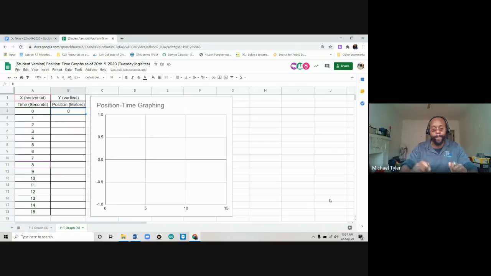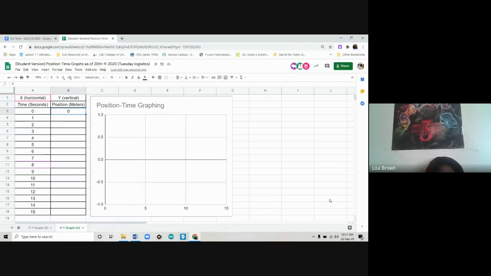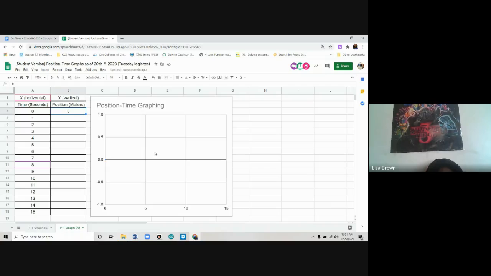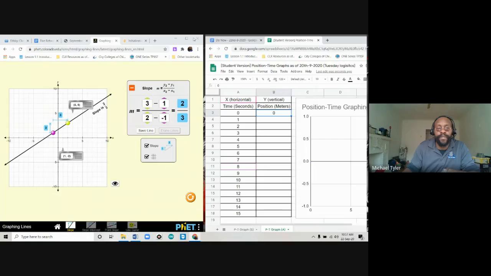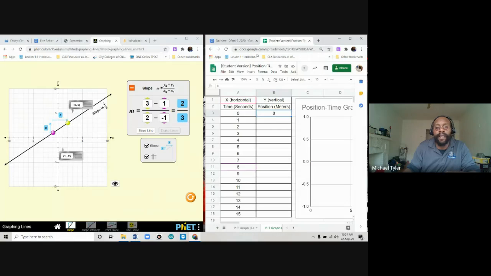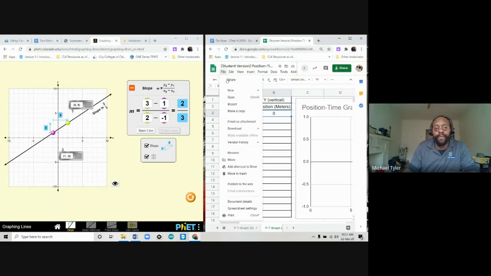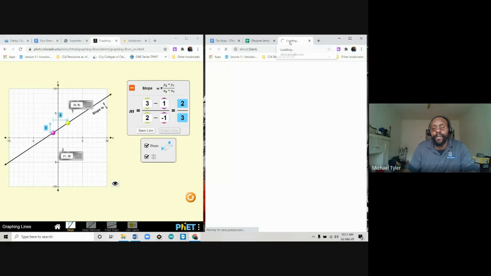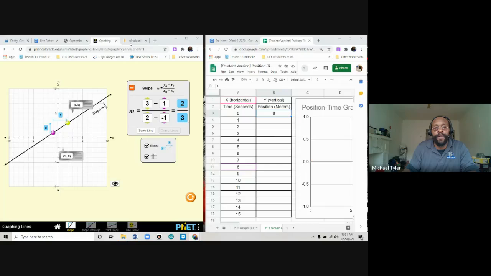Yes, Lisa? How do you copy the data? Yeah. There's two ways, right? So make a copy of it, like this. And then once you make a copy, you're gonna name it the same thing, but with your last name. Hit OK. And then just drag it over here so you can see it side by side, right?